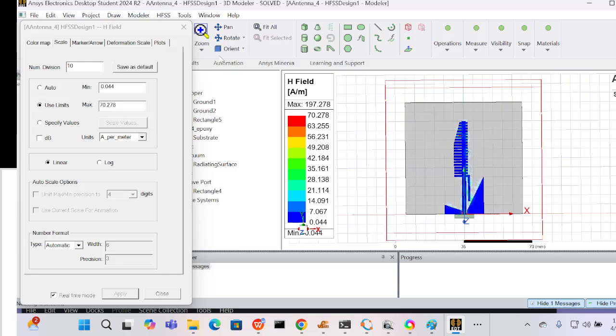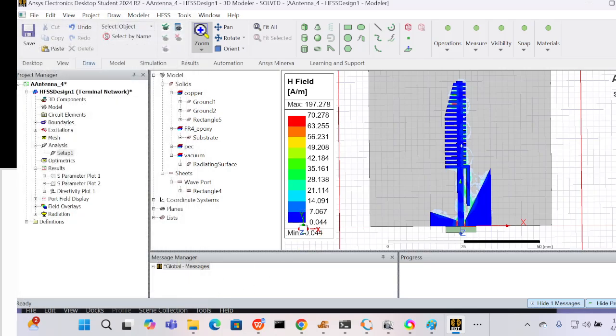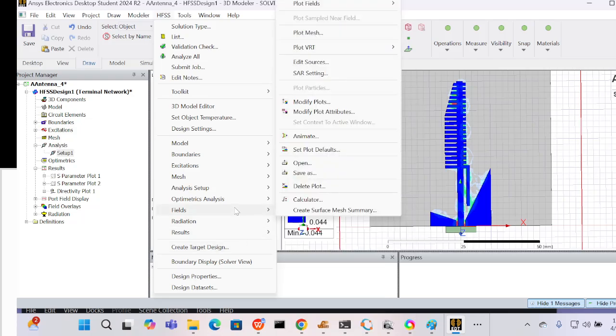Yeah, it's more visible now. So the maximum magnetic field is around this region. This is where the end-fire radiation is created. Okay, so I'm going to delete this plot and begin displaying the surface current.